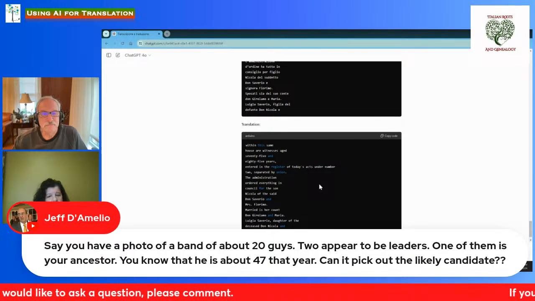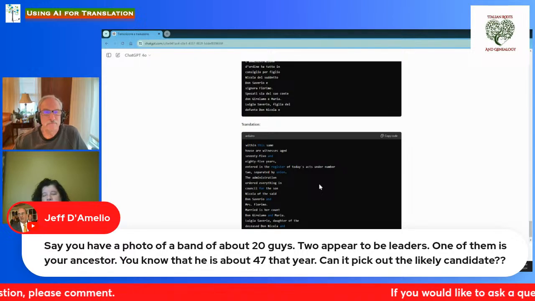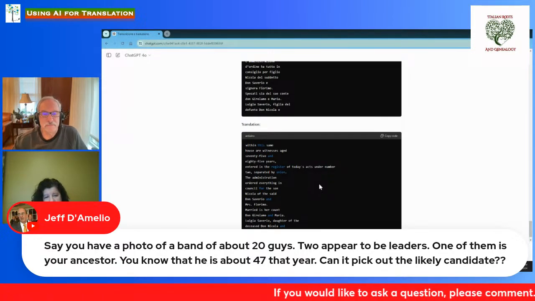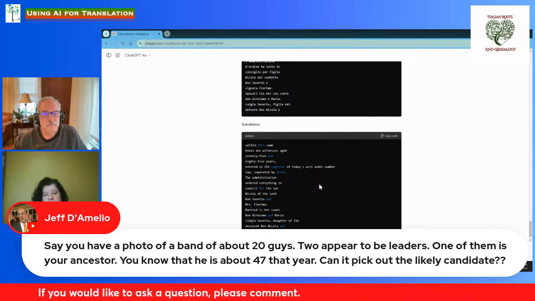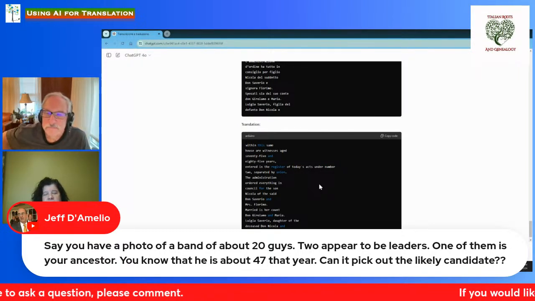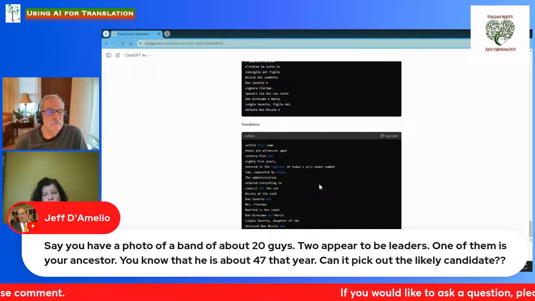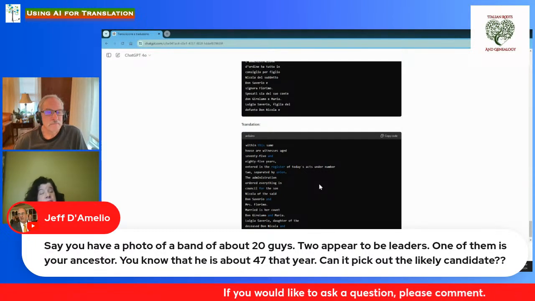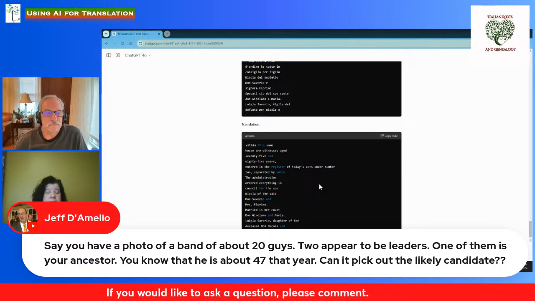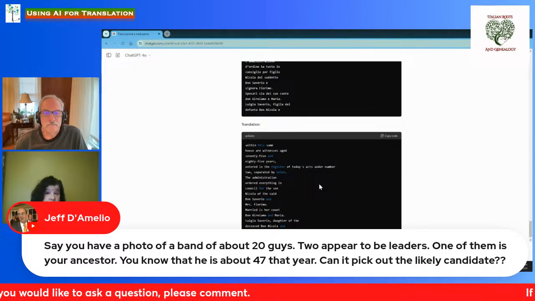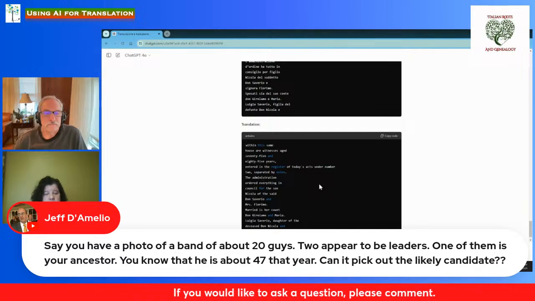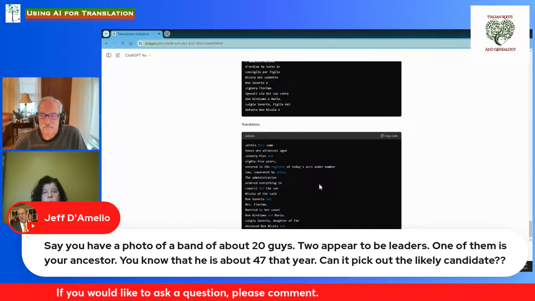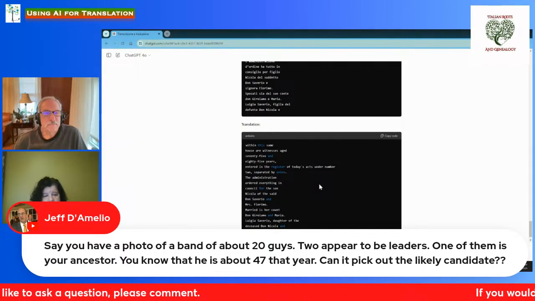I'm not sure how well it would do, because "appears to be leaders" is very subjective. What you would need to do is to put in a lot of information on what you thought were the leadership qualities. Are the leaders the ones standing up? Are they the ones specifically sitting down? Is everybody saluting but them? So that you would give it the most information possible to see who was or was not a leader.